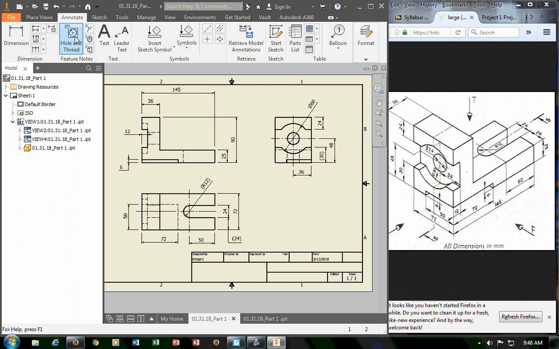Okay, so the hole and thread feature, we're going to pick that object, and there's our hole. That's a pretty large note, that's good. It's right there. Okay, so diameter 24 through. Diameter 24 through. Diameter 60 at a depth of 12.